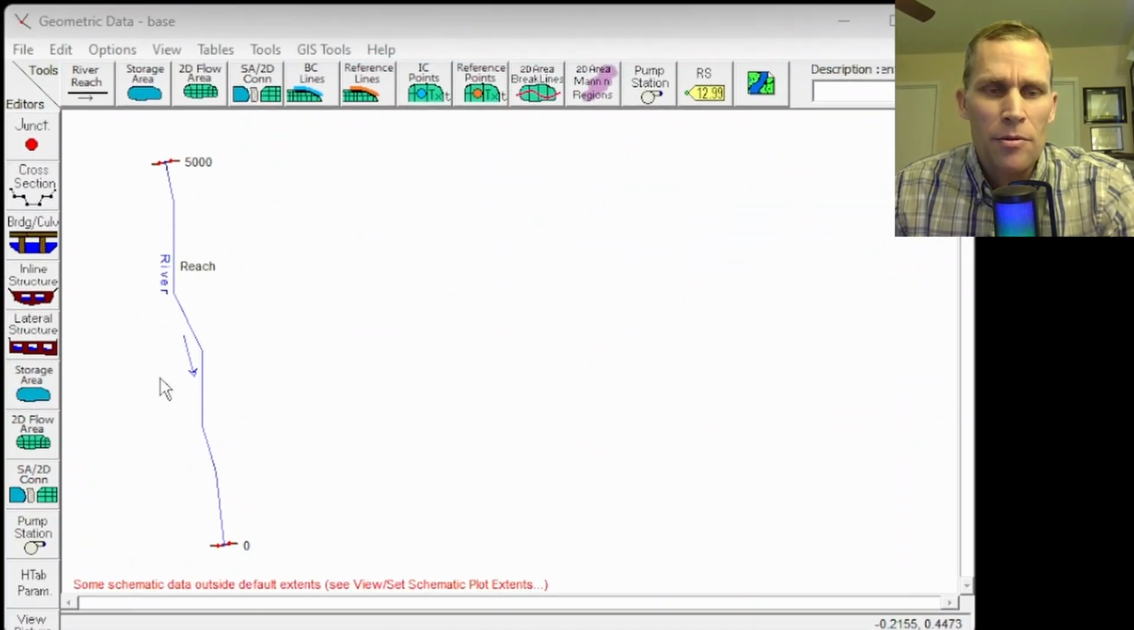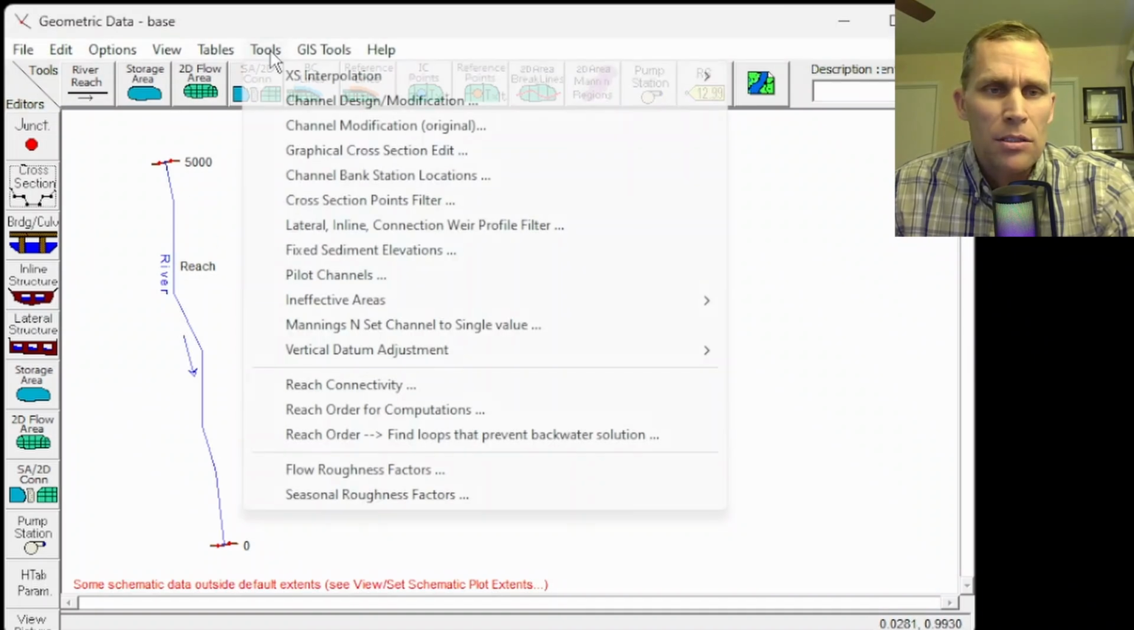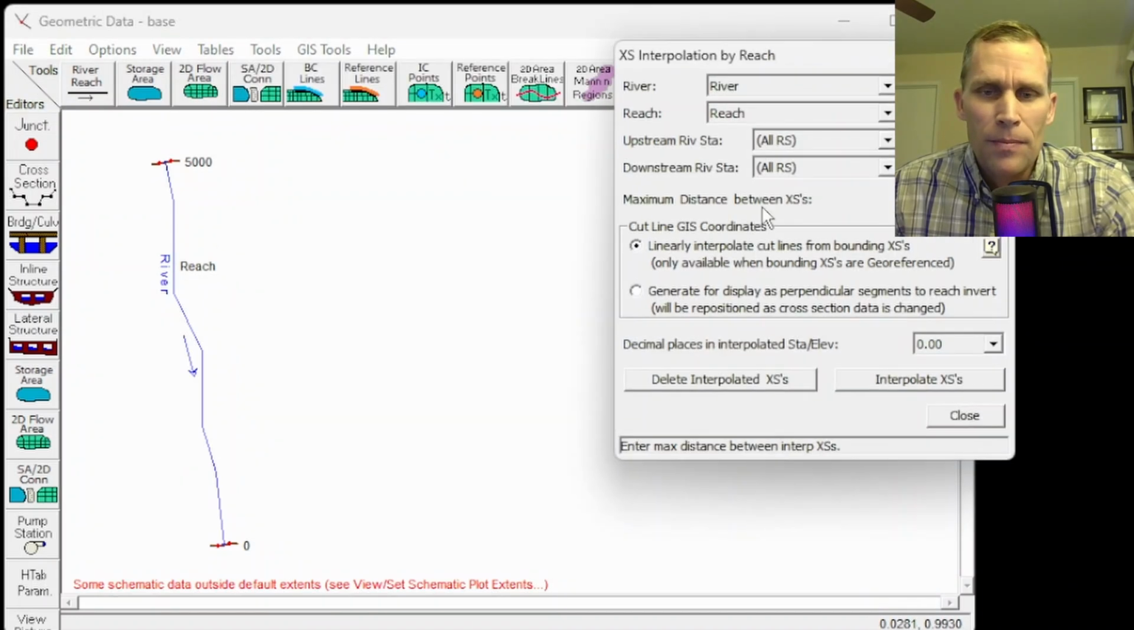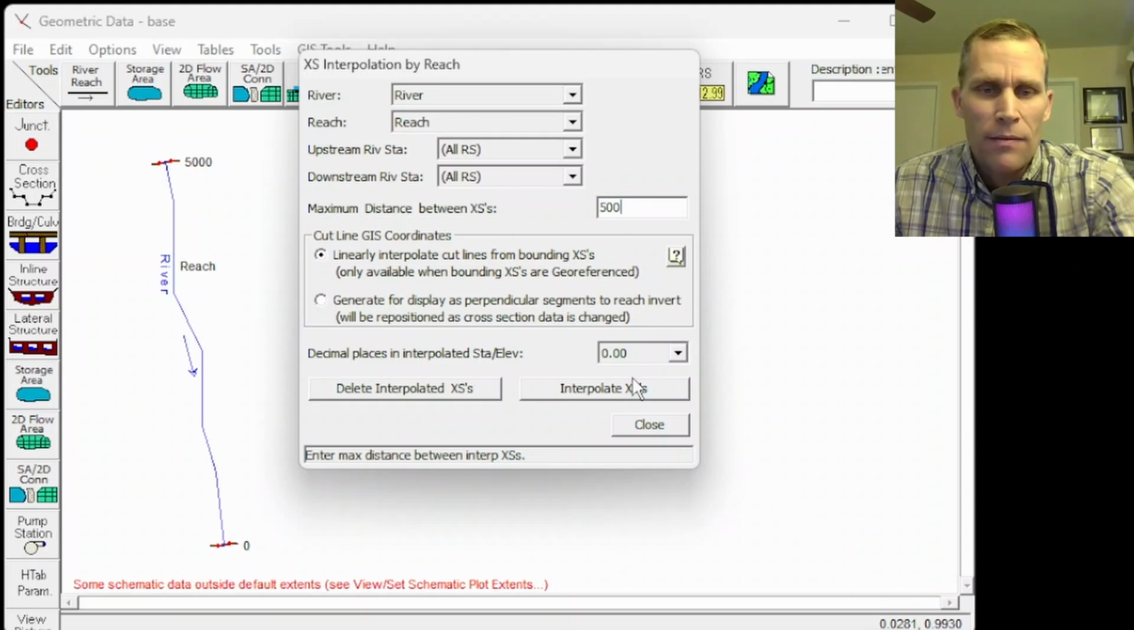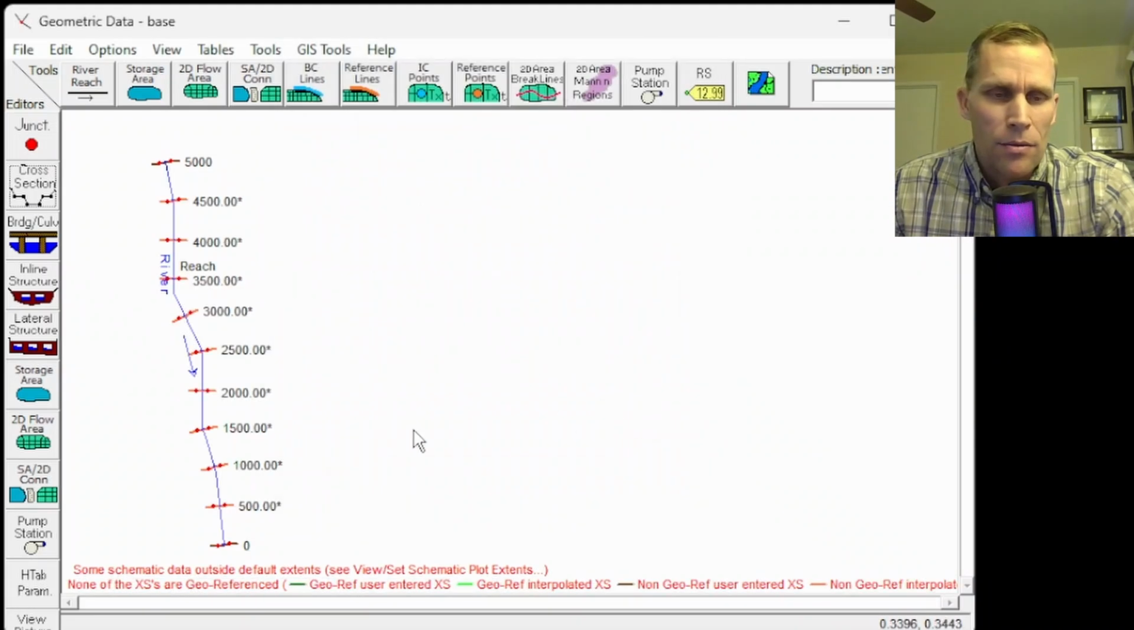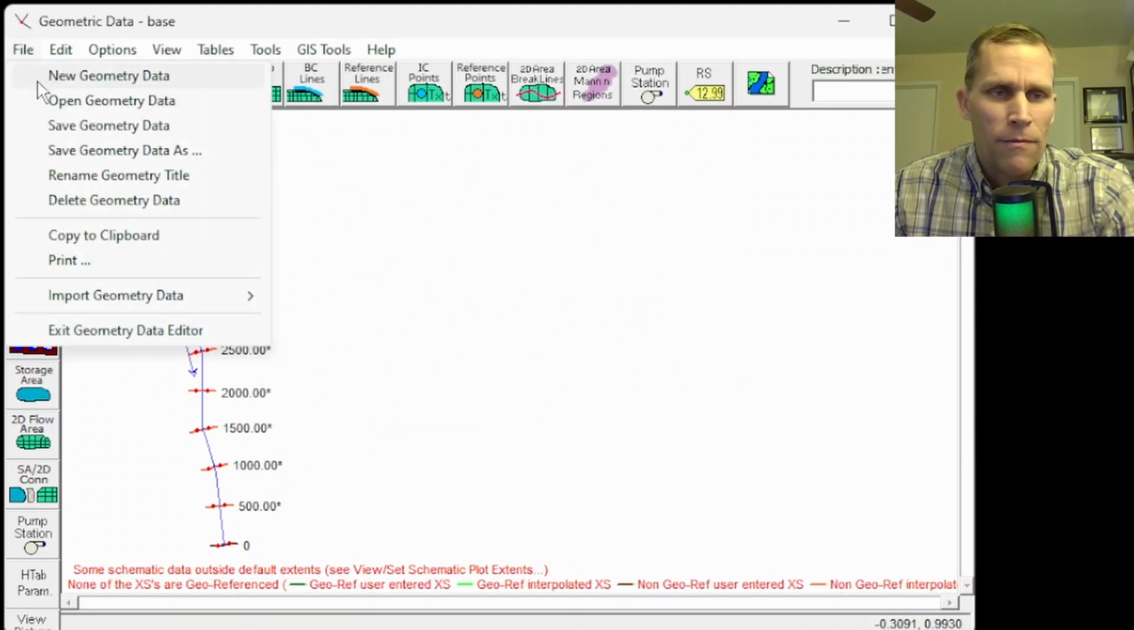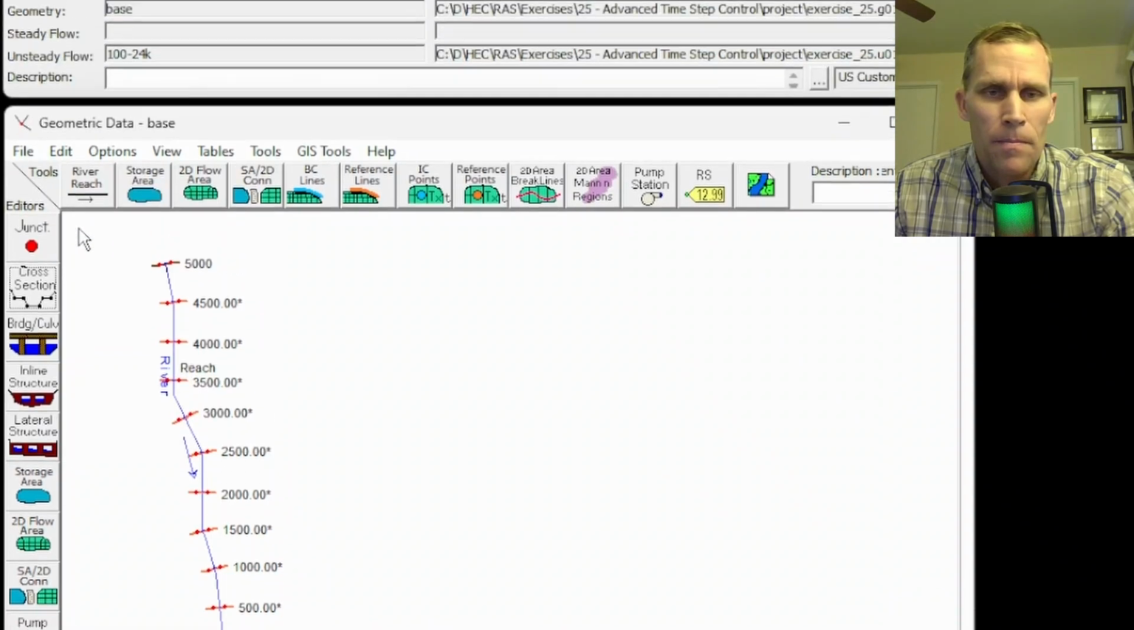One more thing to the geometry file I wanted to do and forgot to do, when I'm looking at my notes here, is to add some intermediate cross sections. Typically, 5,000 feet is too far between adjacent cross sections. So let's just go ahead and interpolate. And then I'll say 500 feet, interpolate, and close. All right, great. And then we go File and Save Geometry Data.